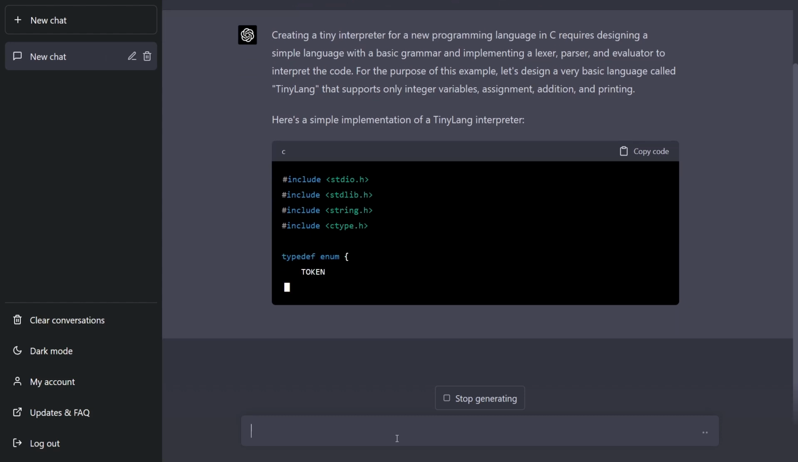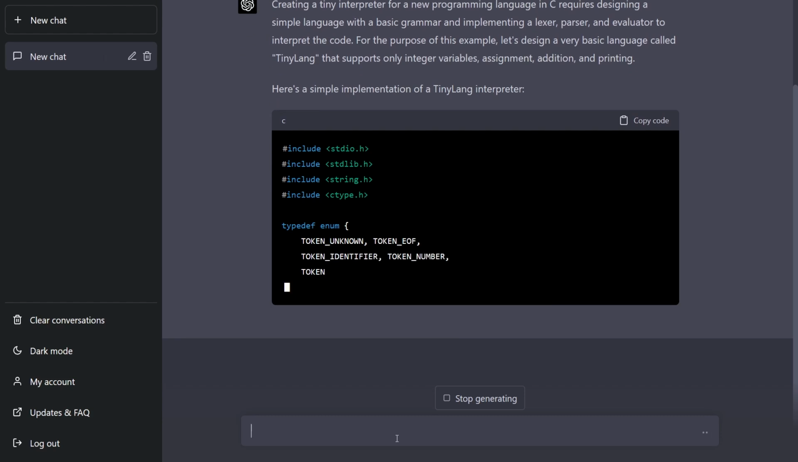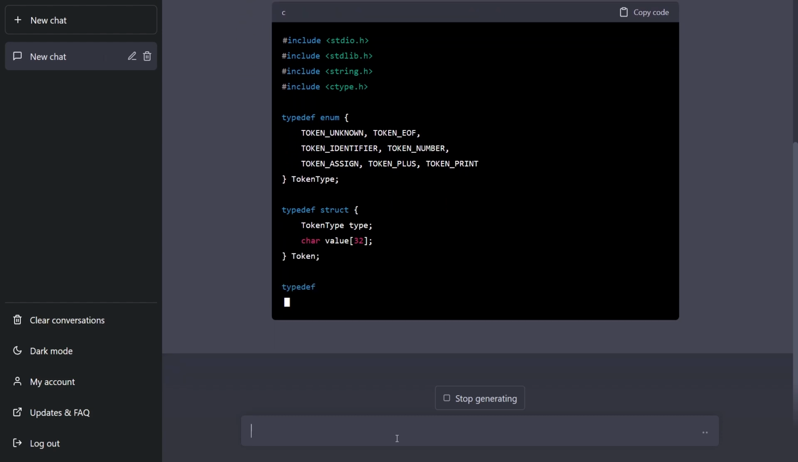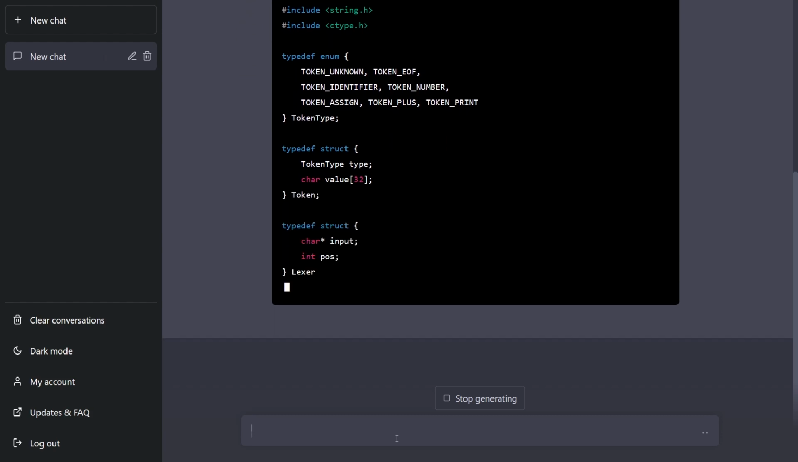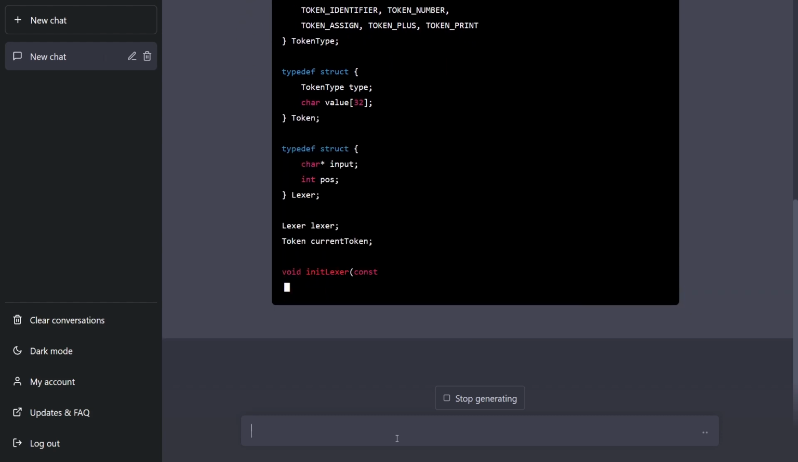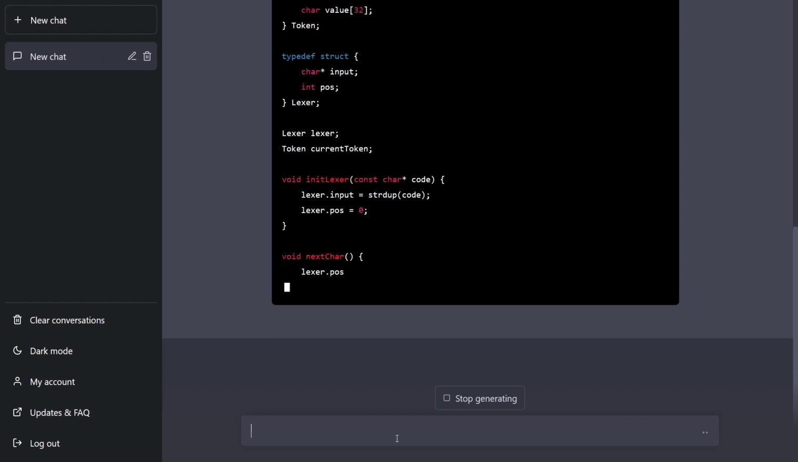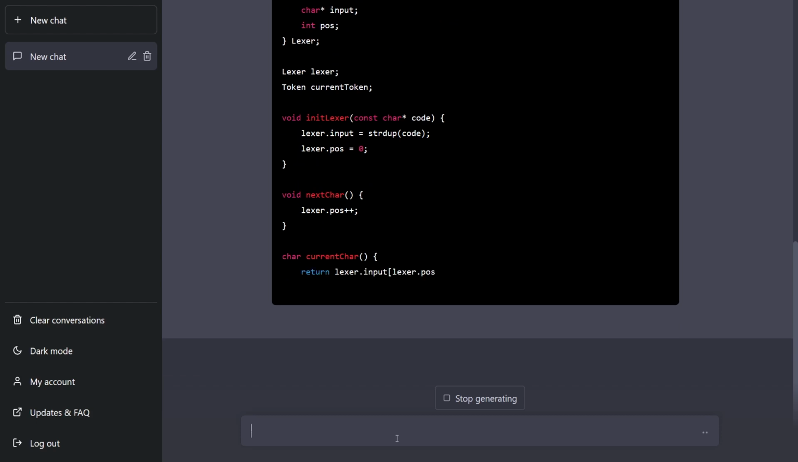I've had this TinyLang thing from it before, and the version it gave me last time didn't work. There were compile errors. I want to see what it comes up with this time. But I will show you in a minute a version that it did come up with that worked perfectly, absolutely perfect, straight out of the box. I compiled it and it worked great. Let's just let this finish and then we'll have a look.